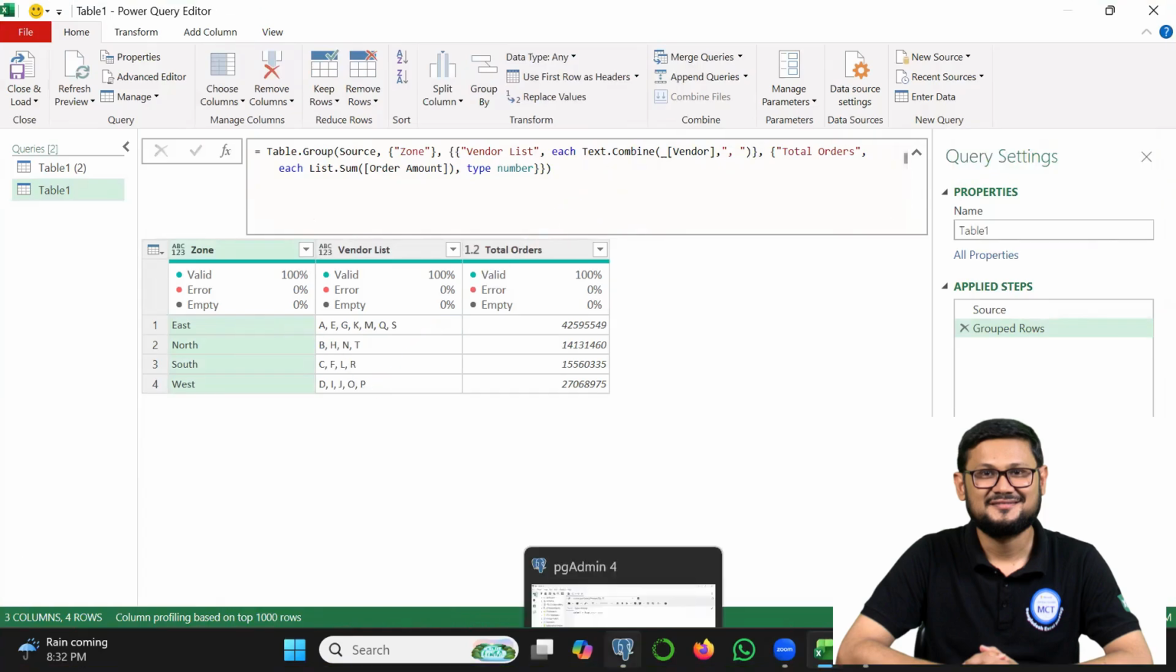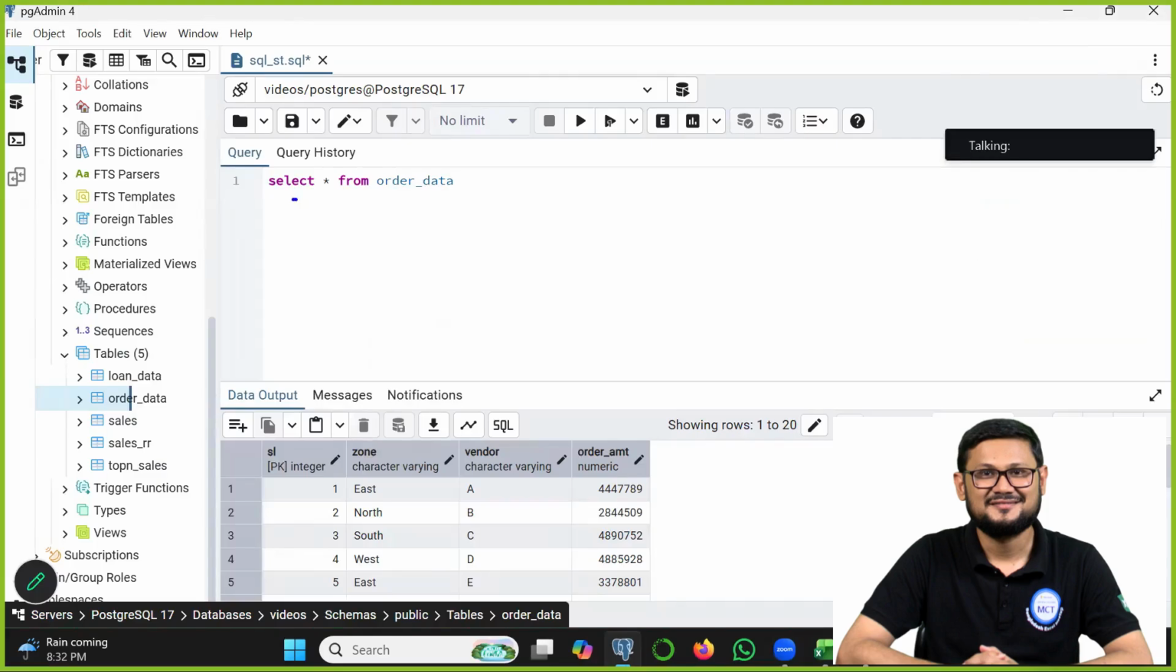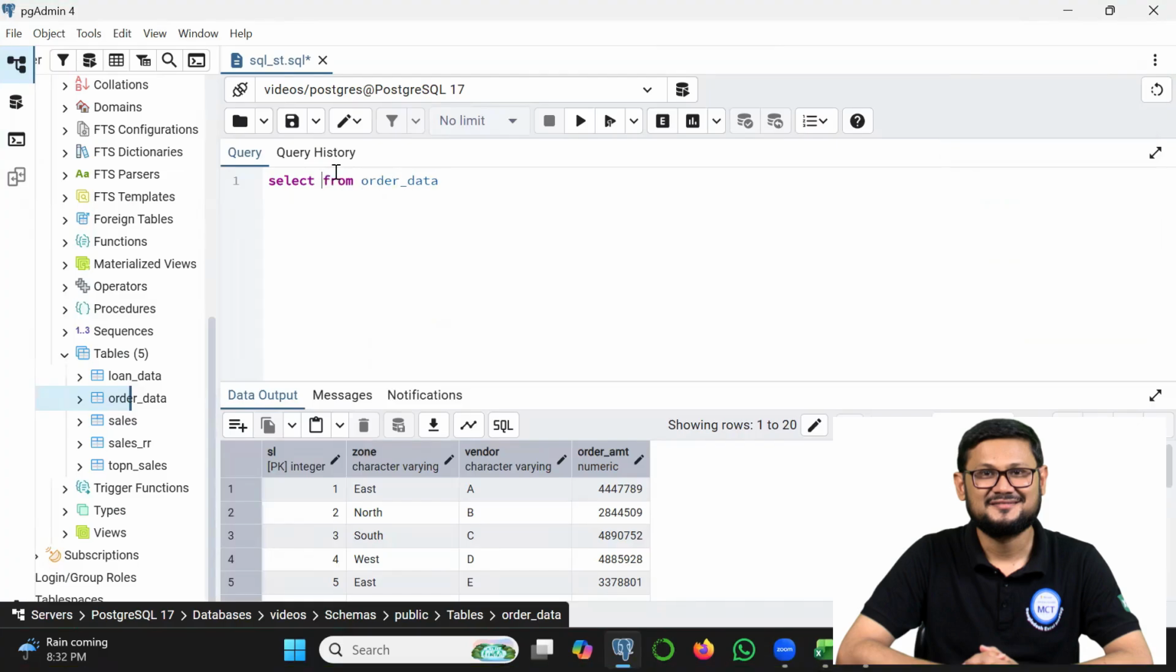Now I will solve the problem in PostgreSQL. I have already called my entire table by using the SELECT FROM statement, and asterisk means the entire table, and my table name is order_data. Here I will remove the asterisk, press enter.